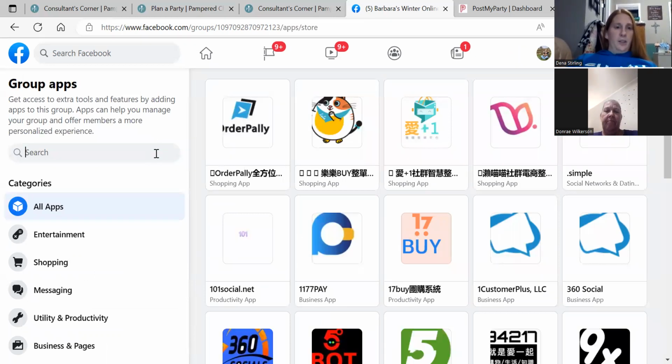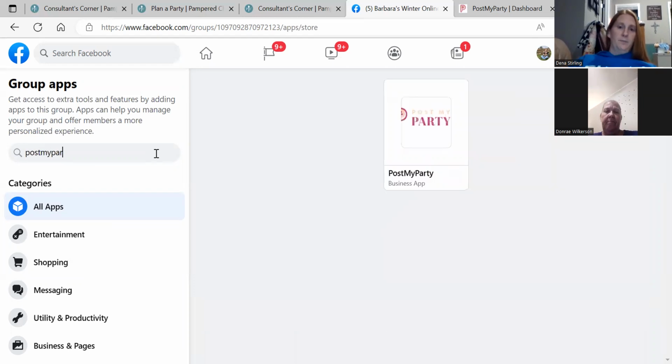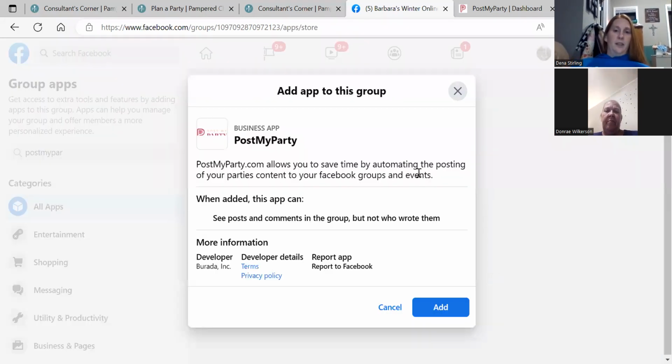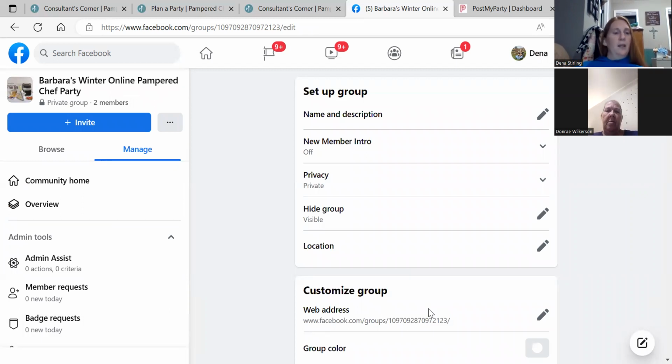and then click on the little search part, start typing in Post My Party. So it'll narrow it down for you. And then just click on that, add that, and then Post My Party as far as the website. We'll still have to do a part on the website, but now Post My Party will be able to be added to this party, okay?